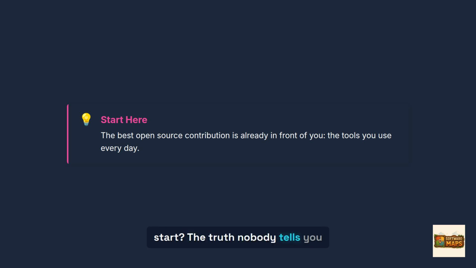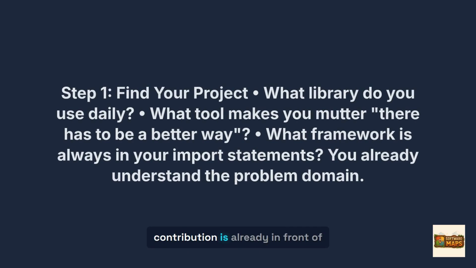The truth nobody tells you: open source mastery isn't about being a genius architect. It's about being useful. And you start by scratching your own itch. The best first contribution is already in front of you. What library or framework do you use every day? What tool makes you mutter, there has to be a better way? That's your starting point. Let me walk you through exactly how to make your first pull request.